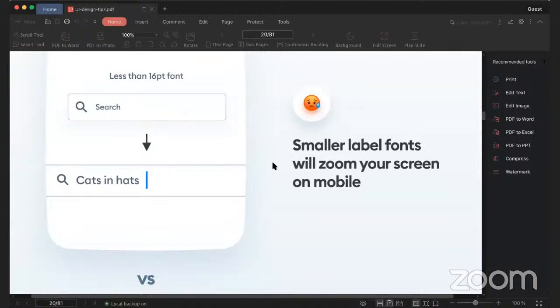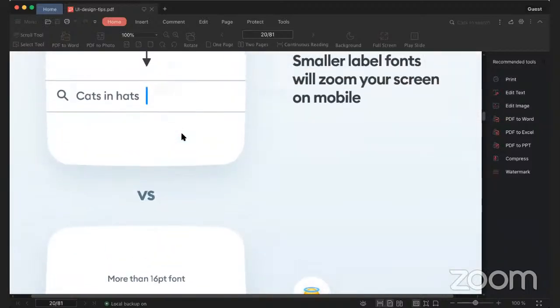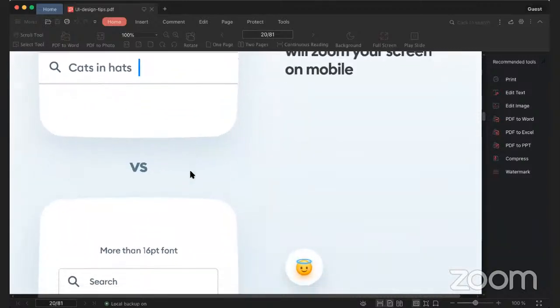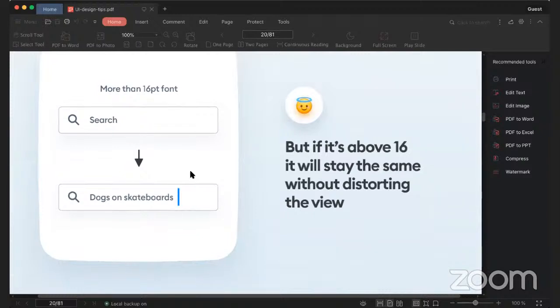So these smaller label fonts will zoom your screen on mobile. This is how you see that this is very big. If you're using a mobile, it will make your screen very big. So it all boils down to using appropriate fonts.